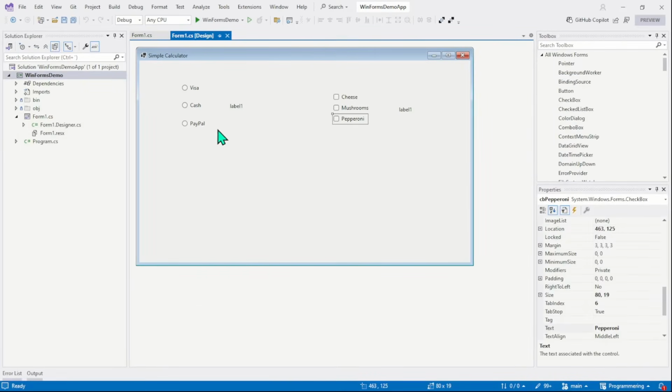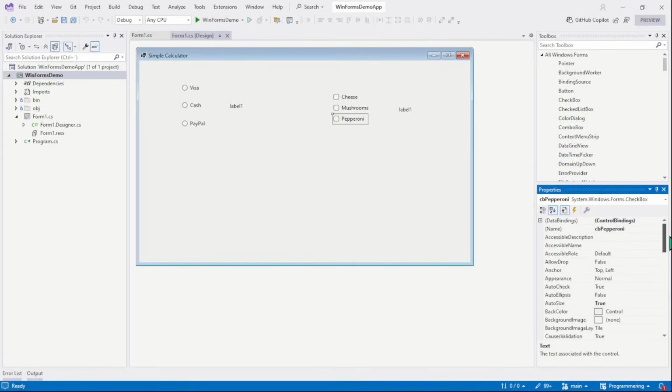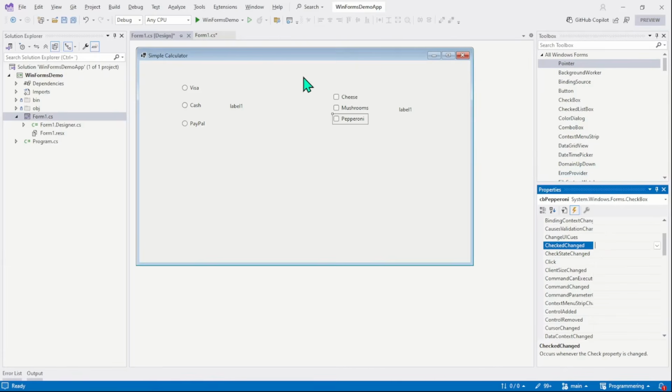And just like radio buttons, checkboxes also have the checked property, which is used in the code. Here we have the checked property. And the event is, as usual, the checked change event. So the checkboxes and the radio buttons both use the same event, checked change. However, checkboxes can also be programmed without the checked change event. And in fact, most of the time, we program checkboxes without the event.